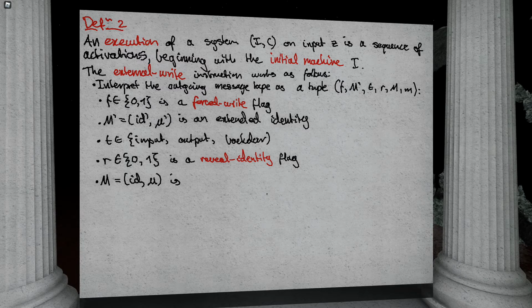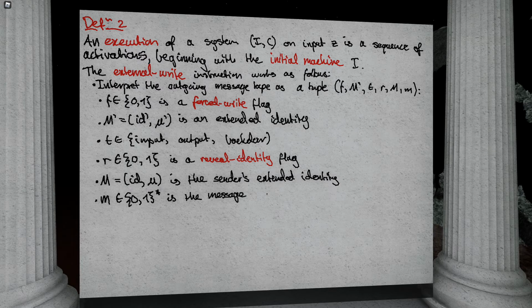M is the sender's identity. So whoever's executing the external write instruction is going to put its extended identity into M. And little m is, of course, the message. And it can be arbitrarily long.